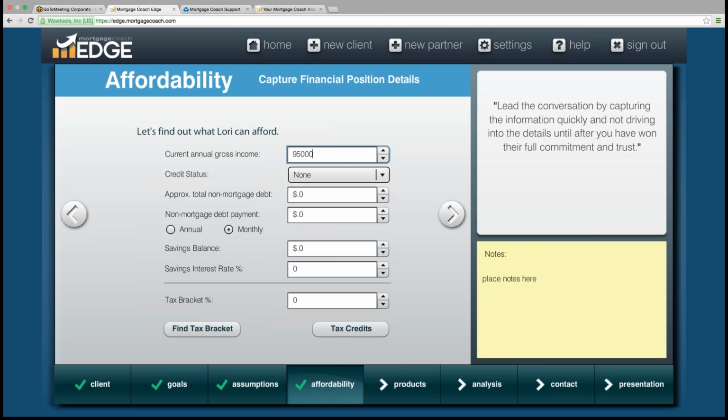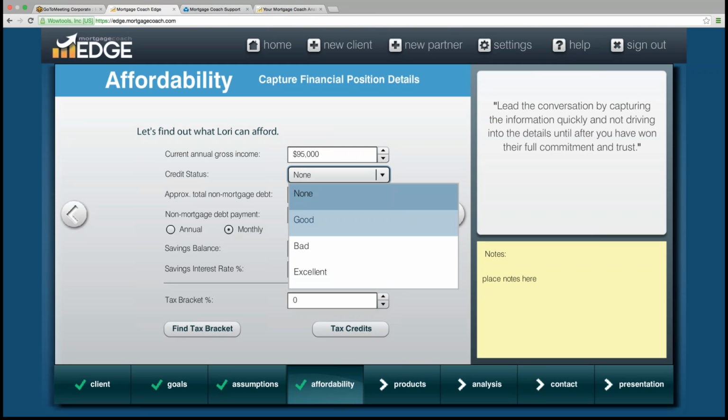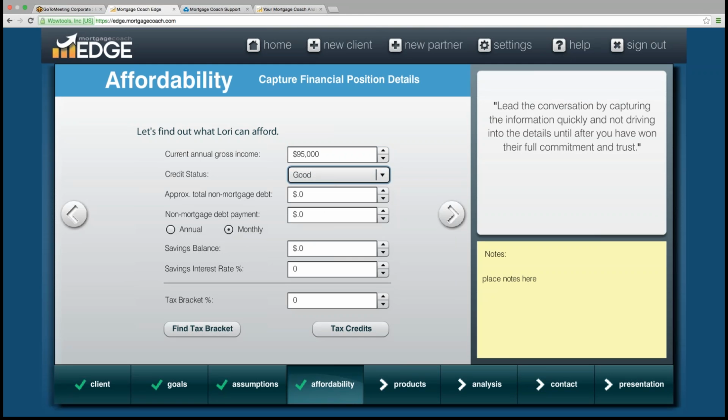So let's put in $95,000 as our gross income. Credit status, they told us it was good, so I indicate it. We do not run credit, so you don't have to worry about that. Again, it's just a data collection field for you. Their monthly debt, non-mortgage debt, is $500. So this information in our product section will provide you a debt-to-income ratio.